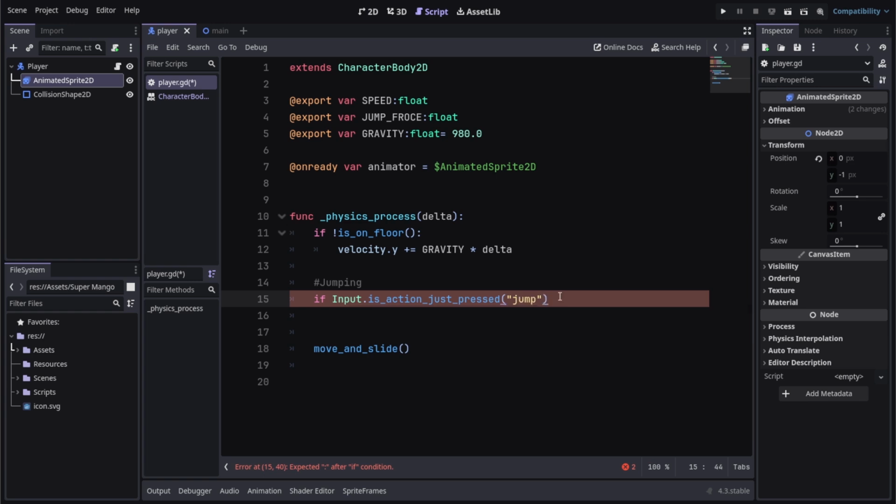That means whenever this function is pressed once, for that split moment, that split frame, the condition here will be true, and the code that we enter in this if statement will run.